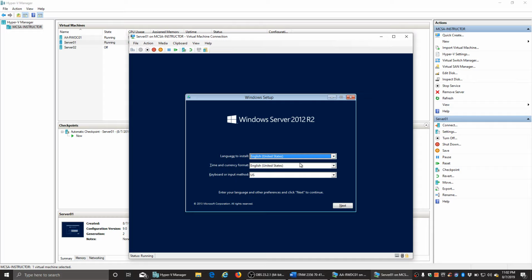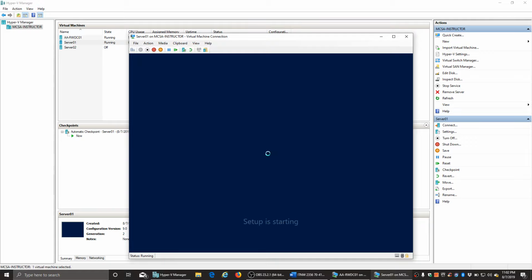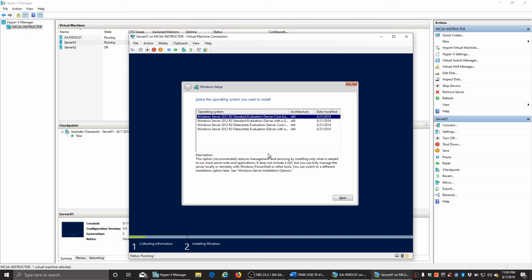Windows setup again. Since we just did RWDC01, this should be familiar to you guys already. On the language, time and currency, hit next. Install now. And then we get a moment where it just says setup is starting. And we're going to get the 4 editions of Windows. And there they are. All right, so we're going to choose the data center with the GUI, which is the bottom one. Once that's selected, go ahead and click next.